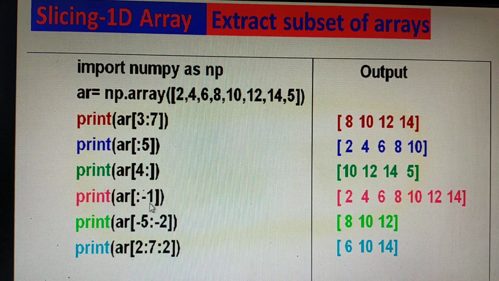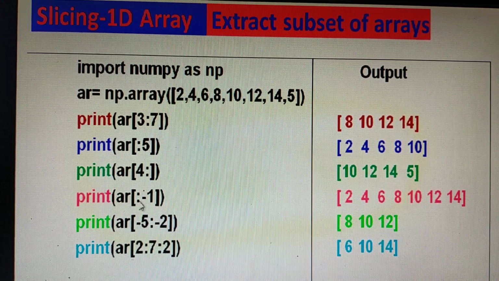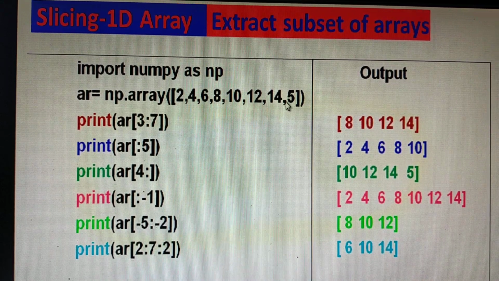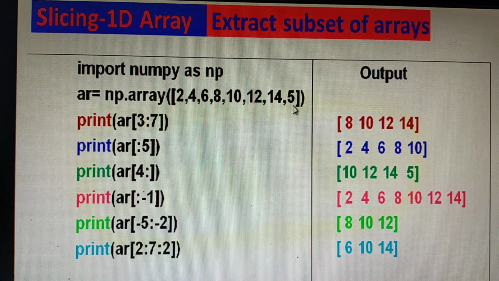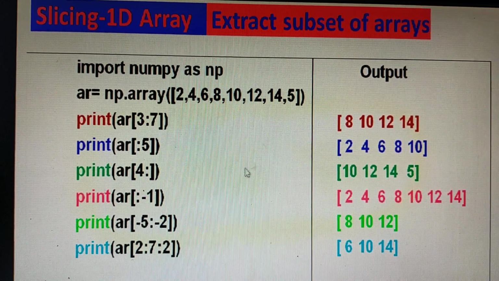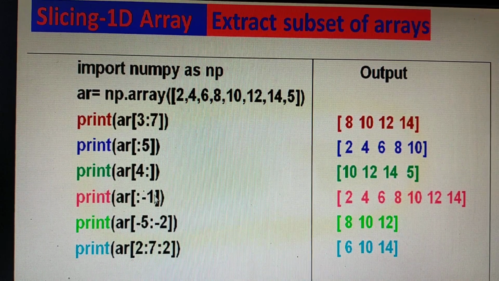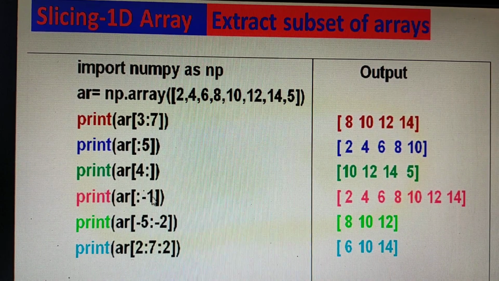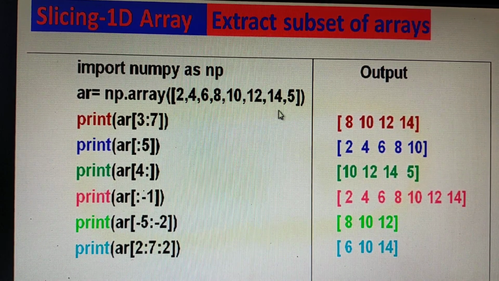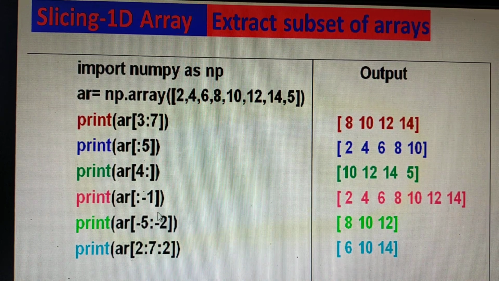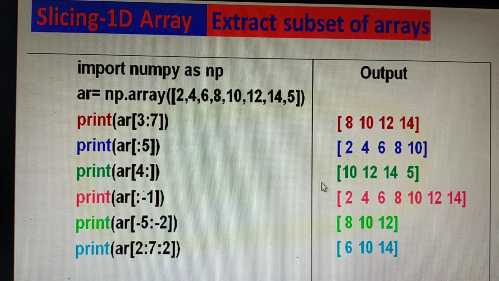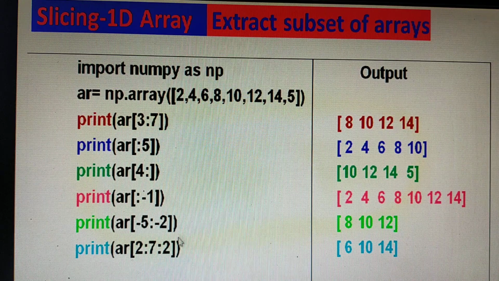Colon minus 1 will give you from the start up to minus 1. Minus 1 is reverse indexing: minus 1, minus 2. So it will display from the start to minus 2, and the last number will be excluded. Minus 1 will be excluded, so it gives you up to minus 2. So from 2 to 14, it will give you 2 to 14.